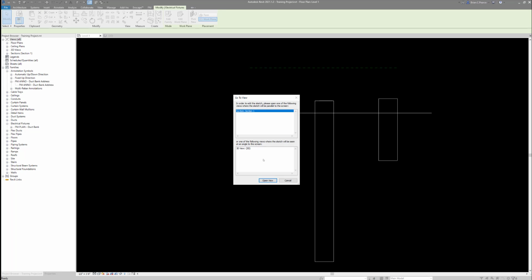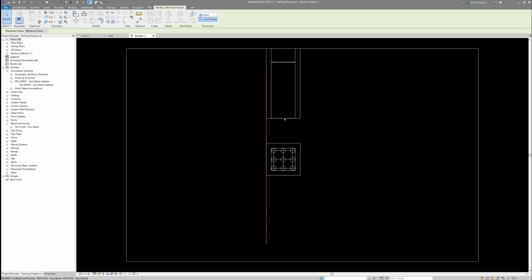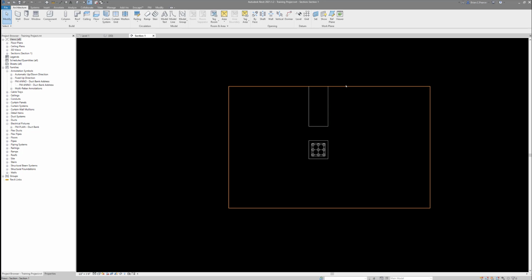Now it's going to say, hold on, I need a view that's looking at that. Well, here we go. Section 1 is looking at that. And now I'm in the section, placing this on the work plane. I'll go ahead and place that here.